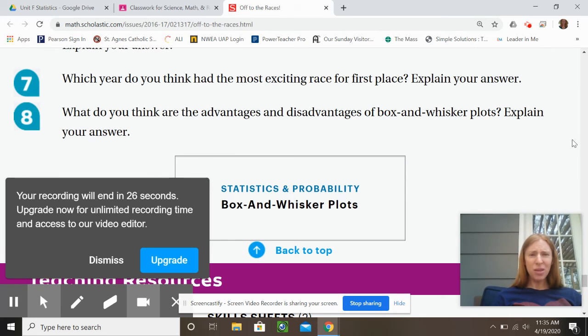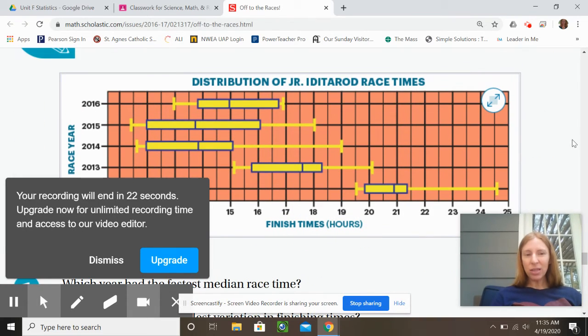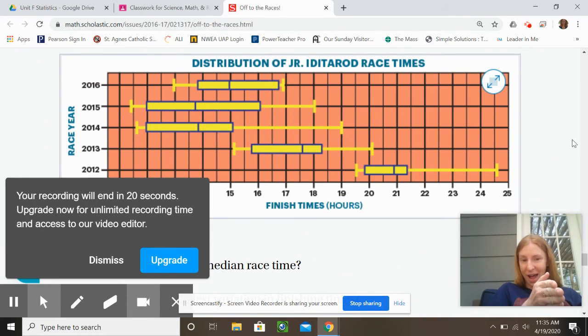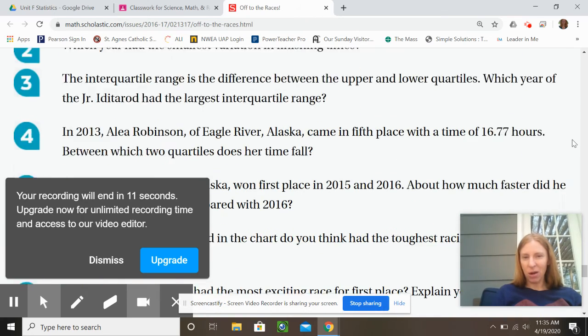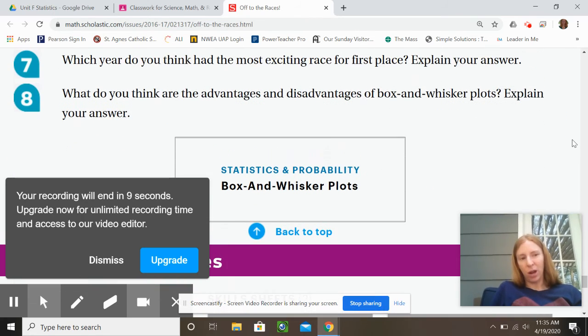Number 7, what year do you think had the most exciting race for first place? So you're going to look at the first place. Remember that beginning line, the very, very first yellow mark. Which one looked like it was really close? Which one looked like other people were also competing in that race? So it was most exciting because there were a lot of people that could have won.